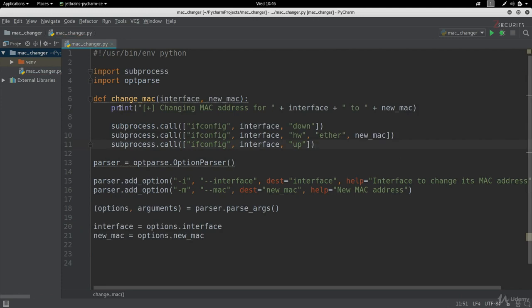What's very important to note is that all of the code that is part of this function needs to have the same indentation in here. All of the code that starts out here is part of the normal Python program or script. Everything that's indented in here is part of the changeMac function. This is how Python separates blocks of code, based on indentation. That's it. Now our function is done.